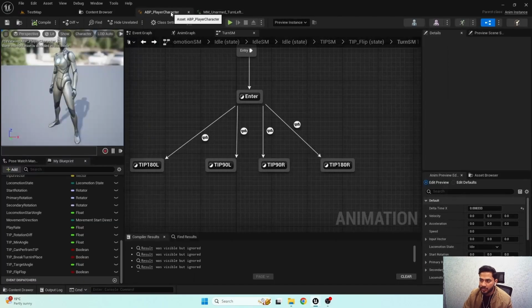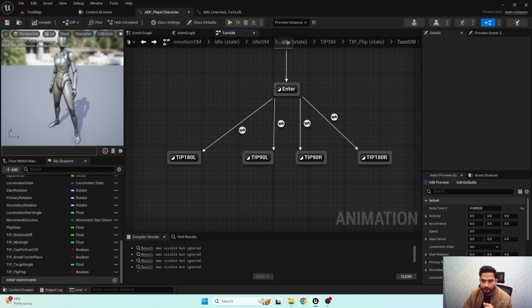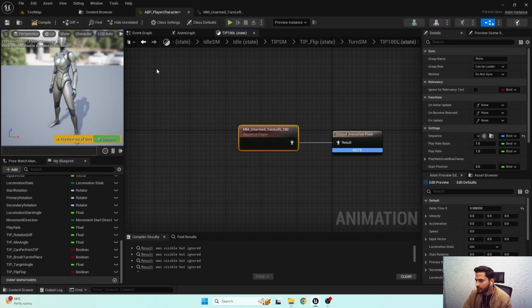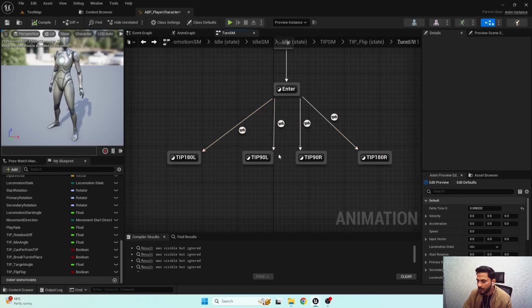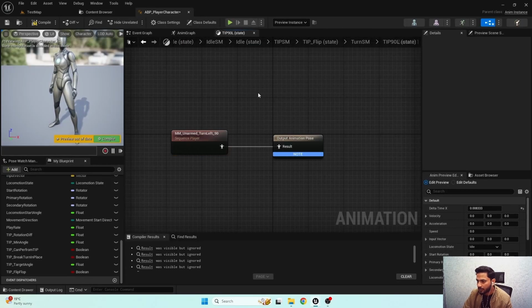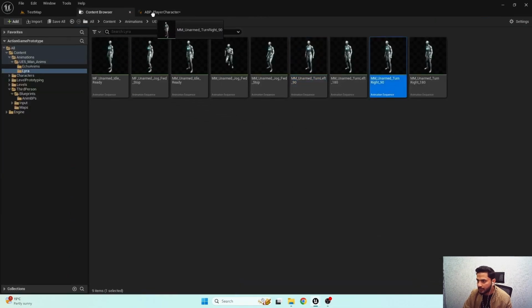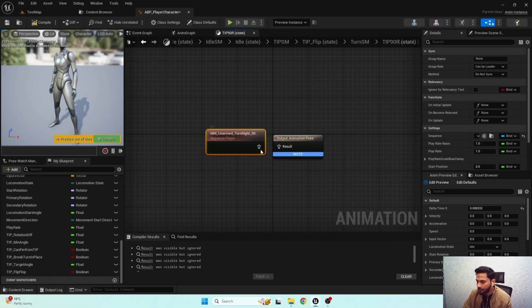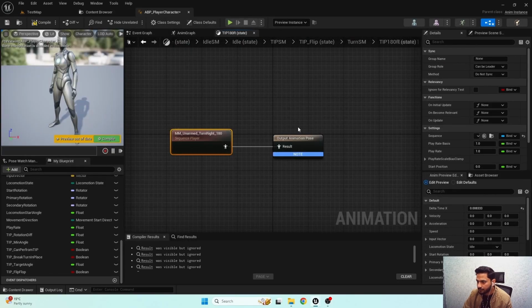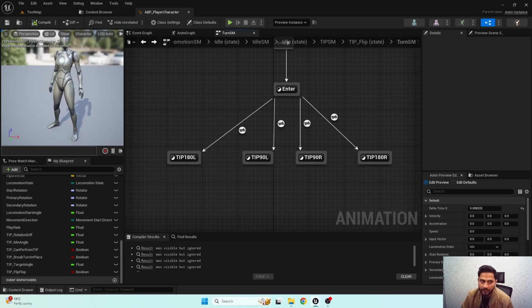So now we need to put these animations into the respective states. So here we have turn in place 180 left, so I'm gonna open it up, and here we have the 180 left, turn left 180 left, put it over here. That's it. 90 left, get this, and turn left, put it over here. There we go. 90 right and right, there we go. 180 right and 180 right, there we go. So our turn in place state machine is ready now.